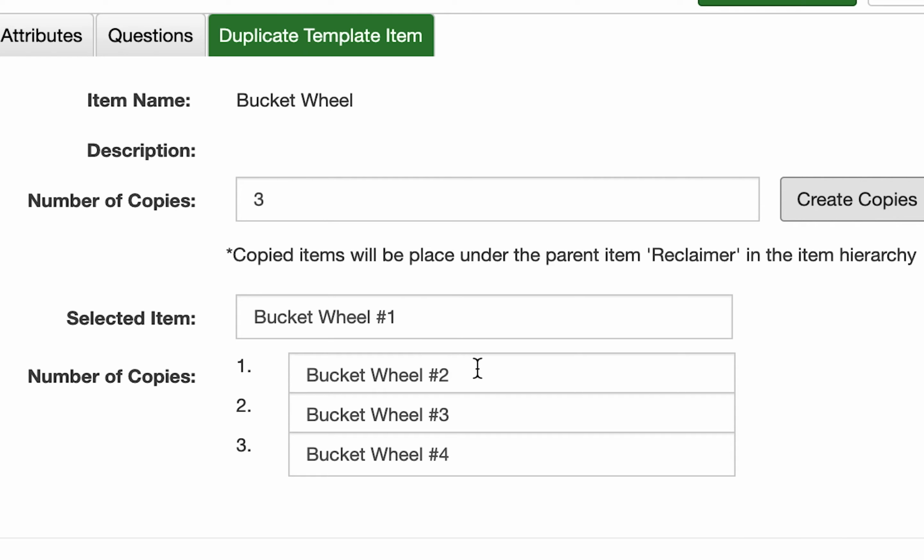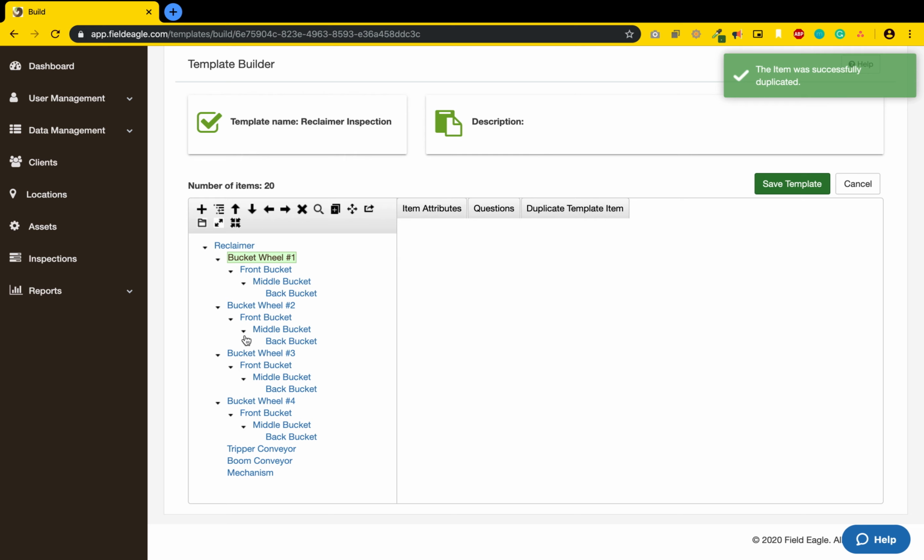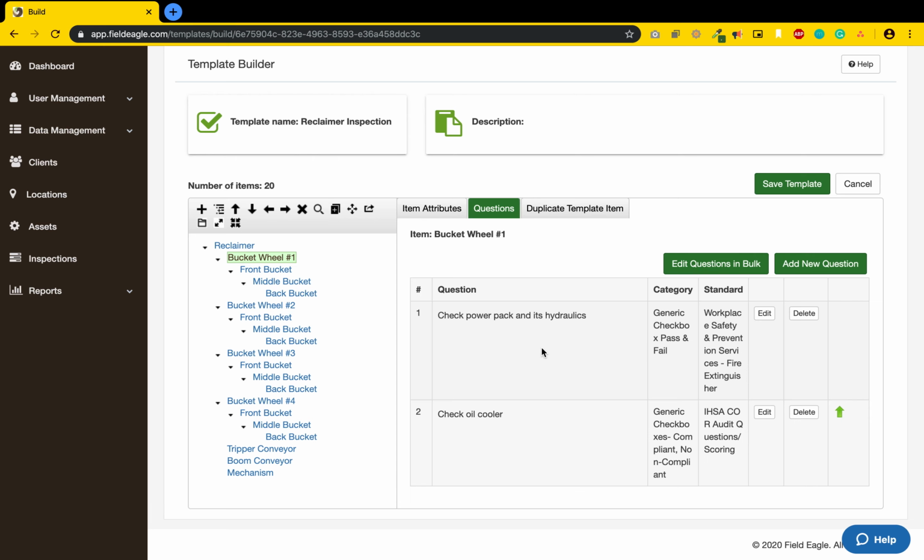You can see it'll automatically number them accordingly. If you want to change that, you can do that. But in this case, I'll leave it and then I'll press save. And now you can see it's created 3 more buckets underneath the reclaimer parent item. So I wanted 4 different bucket items, but I didn't want to create them individually, so I used the duplicate template item option. You can see in the item category, I'm creating generic checkboxes.